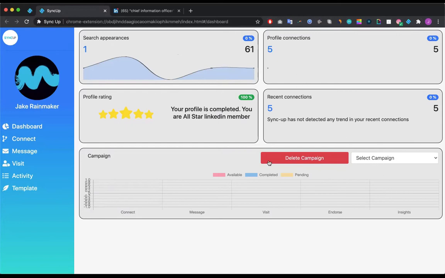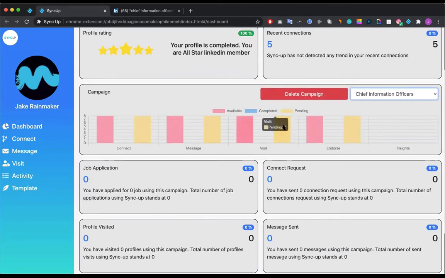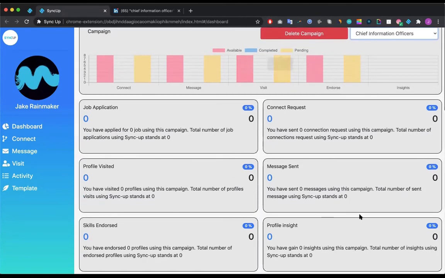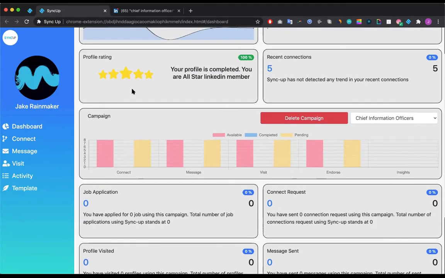Now we can see stats on our campaigns here, but again, we haven't actually done anything yet. So we'll get a lot of zeros. Once you actually do run stuff, you'll be able to see how many connections you sent in a campaign, how many connections you sent with all of SyncUp, messages, profile, personalities, skills you've endorsed people for, visited, etc.